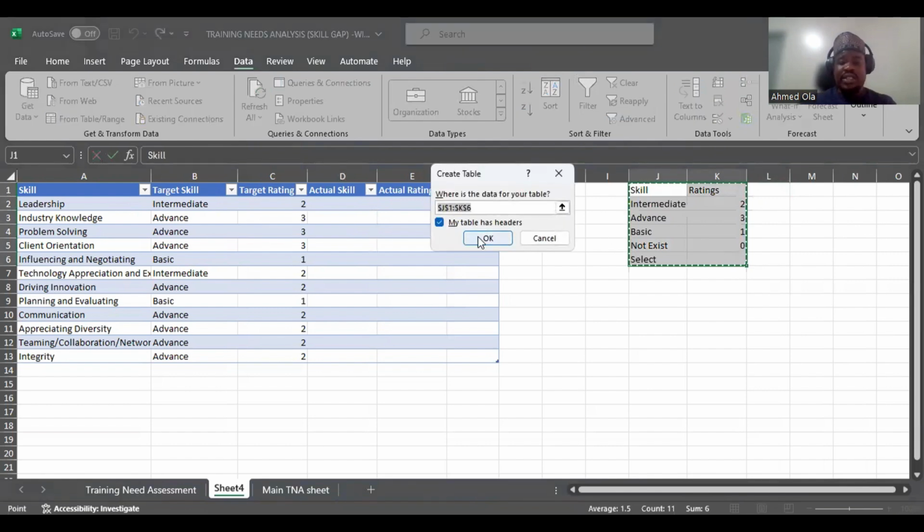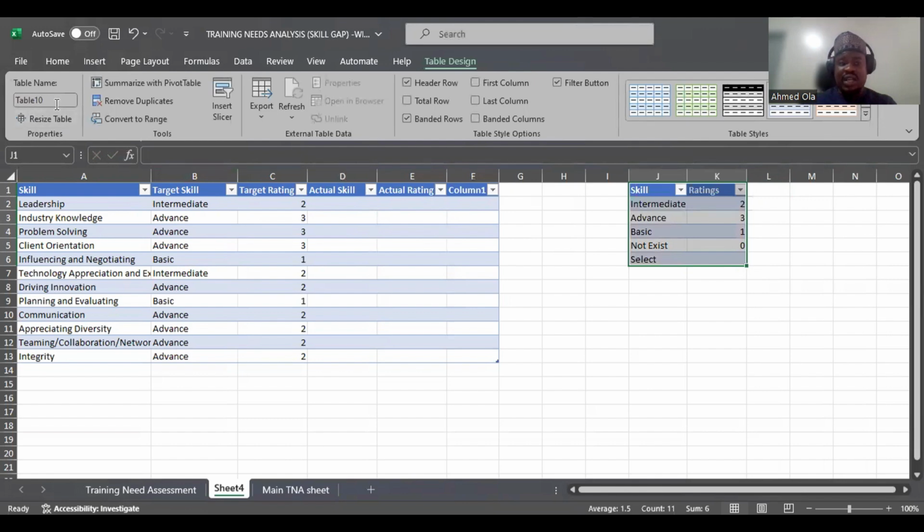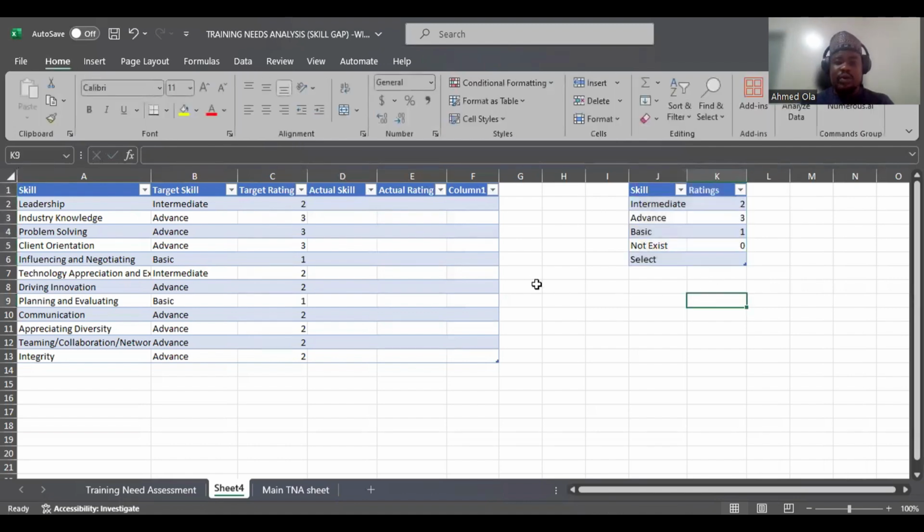So you can see my table has been created. I'm just going to leave it as table 10. You can rename it if you want. You understand? Maybe you can just say lookup table, just to look. That's just a simple table name I'm going to give it. Okay.